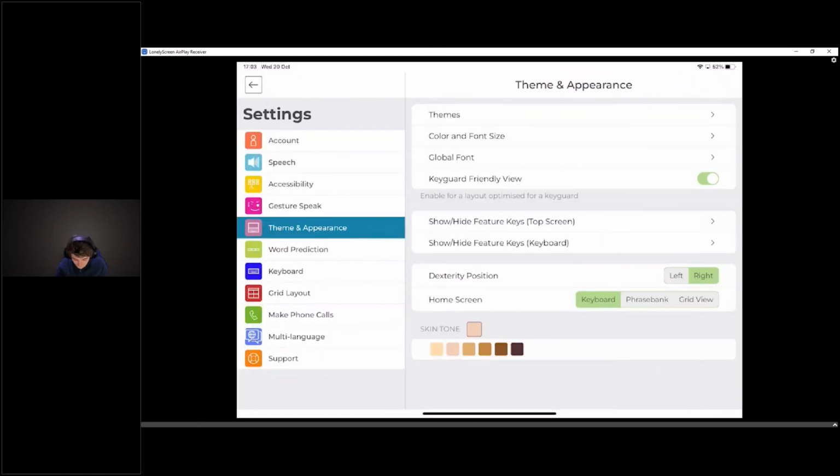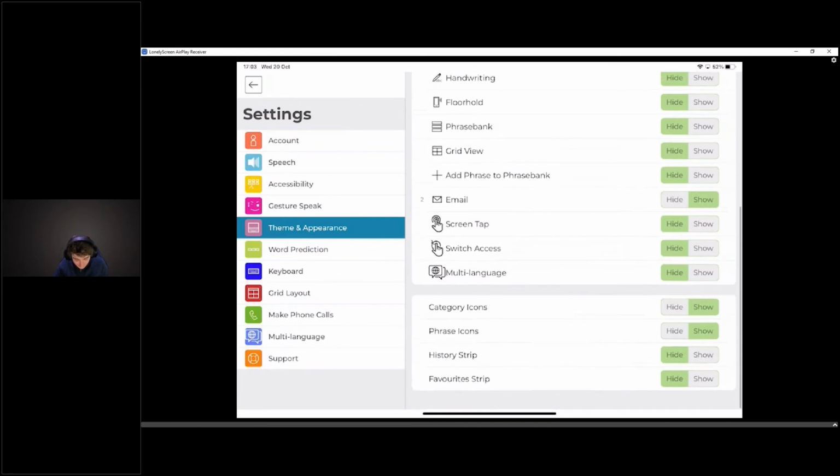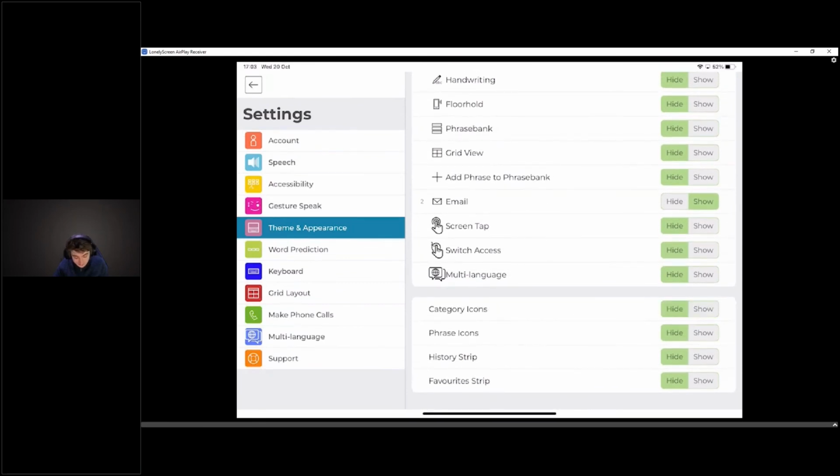Where was I? In here. And again, you can just hide the icons of phrases and categories as well. Gives more room for the text, and also some people do just find the icons a bit childish. So if they just want text, then you can hide the icons there too.